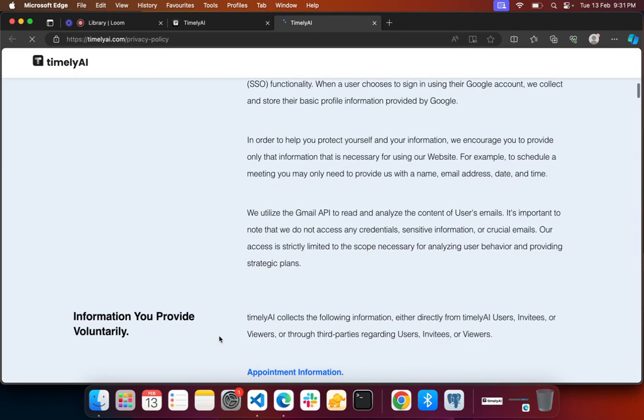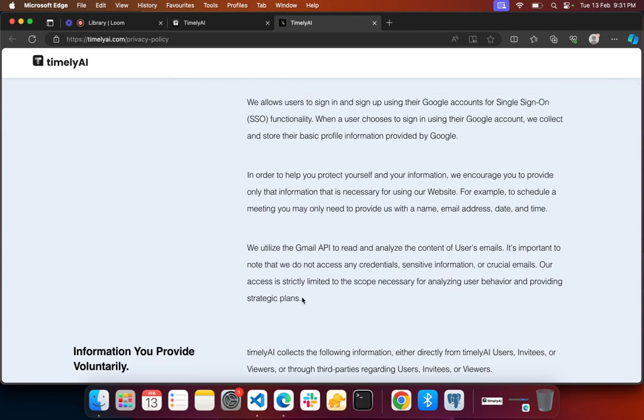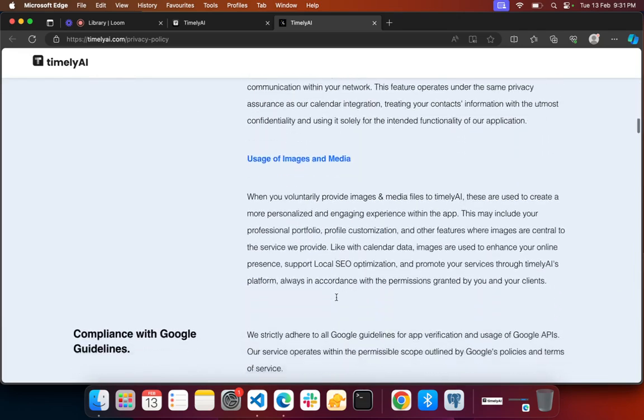In the privacy policy, we have clearly mentioned that we will be utilizing the Gmail API to read and analyze the content of the user's emails. It's important to know that we do not access any form of credentials, sensitive information, or crucial emails. Our access is strictly limited to the scope necessary for analyzing user behavior and providing strategic plans.